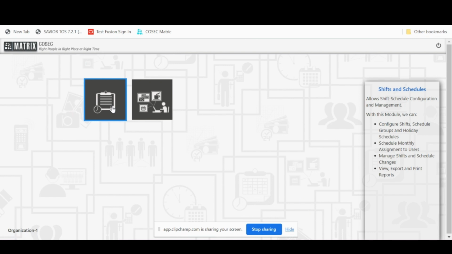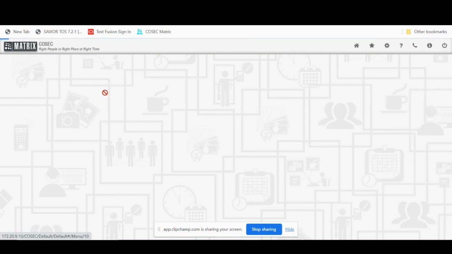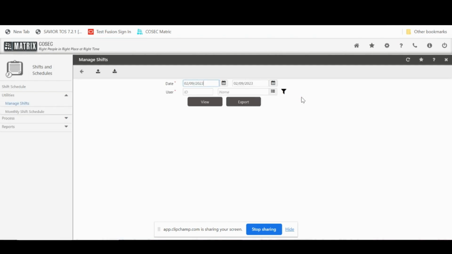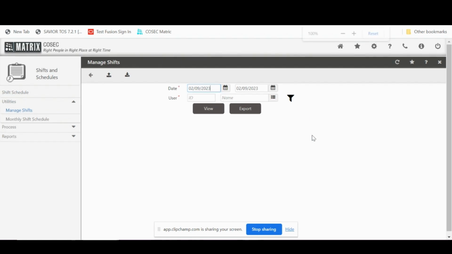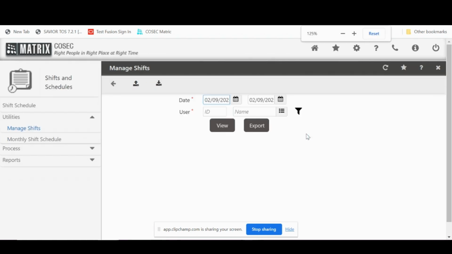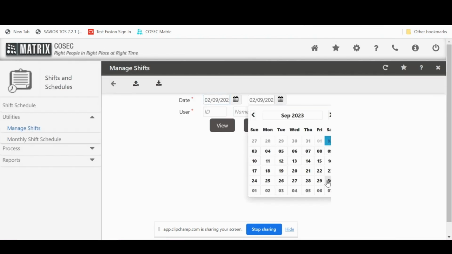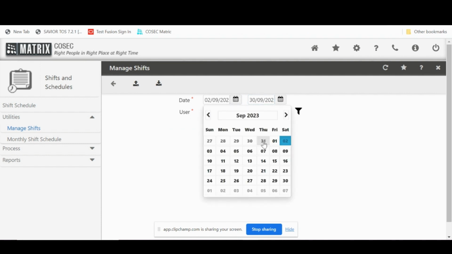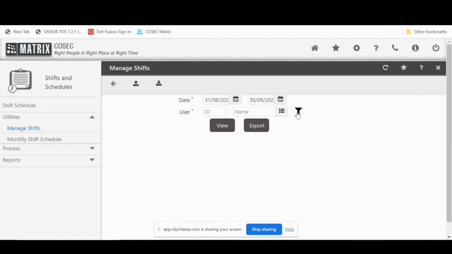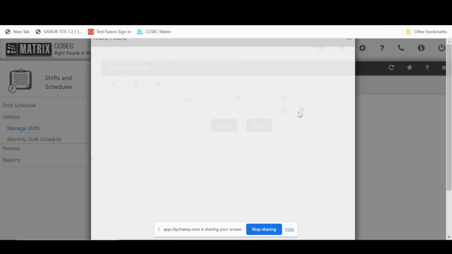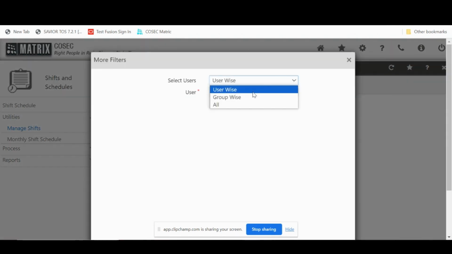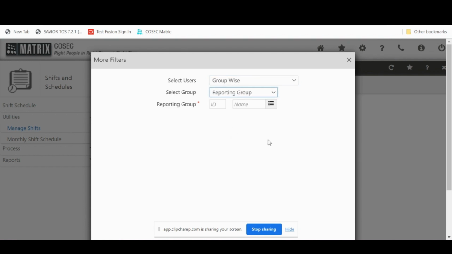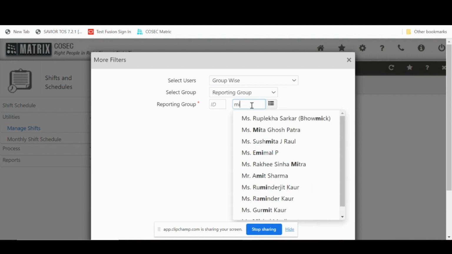shift and schedule, manage shift, end date 30th September, 31st August start date, more filter, select group wise, reporting group, then manager's name.